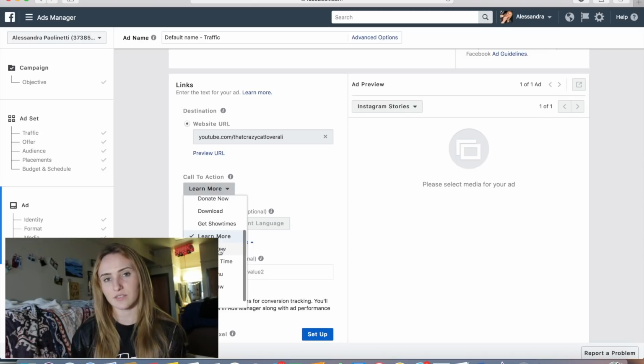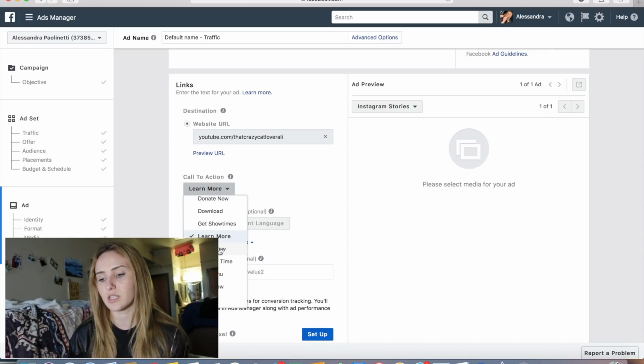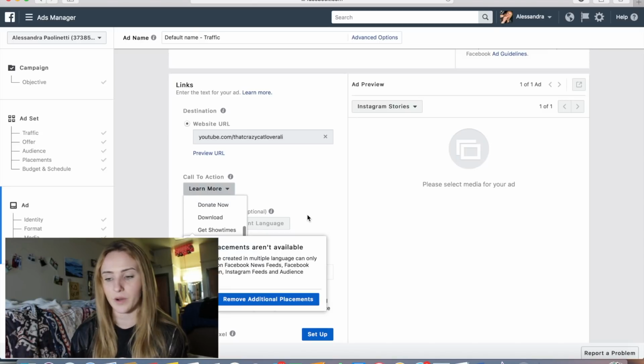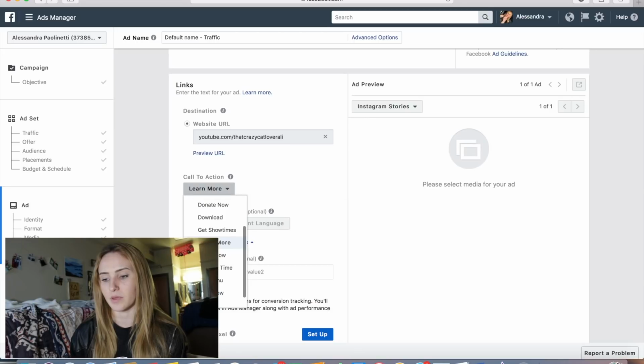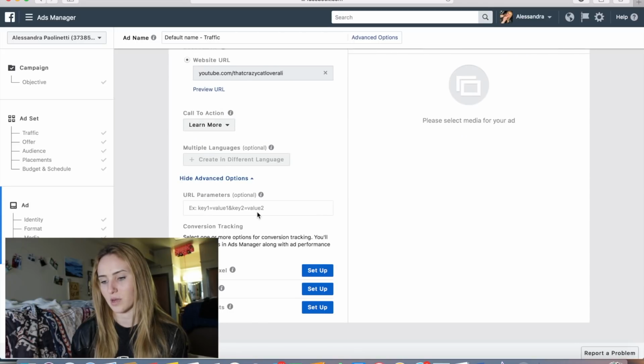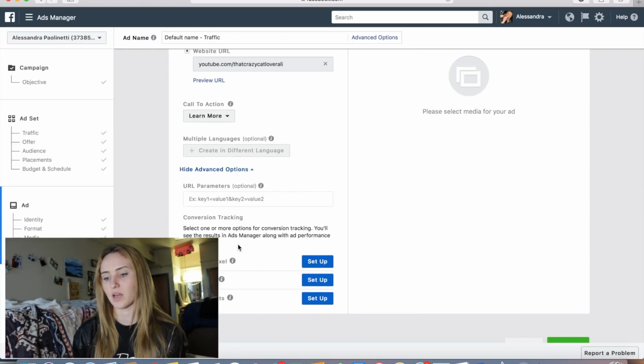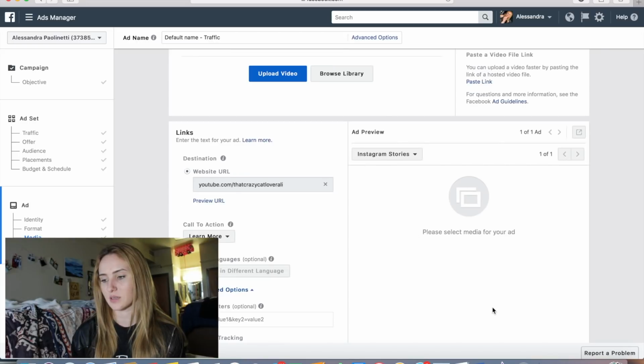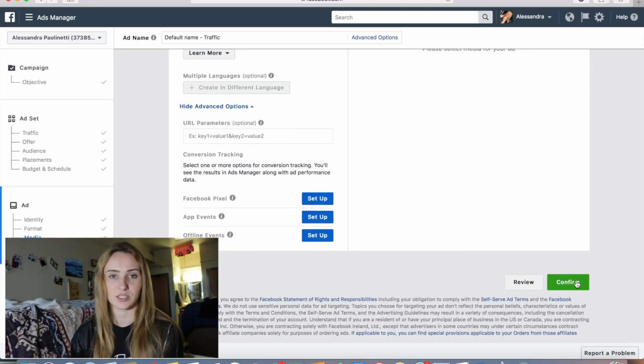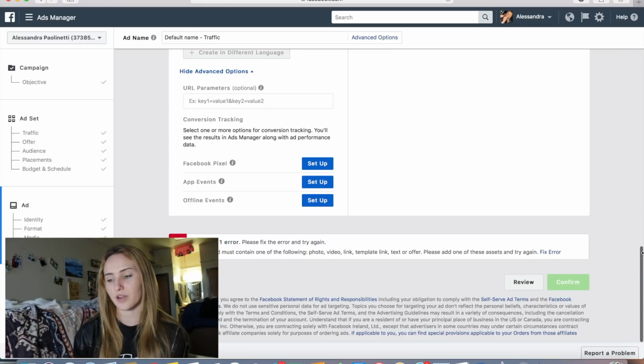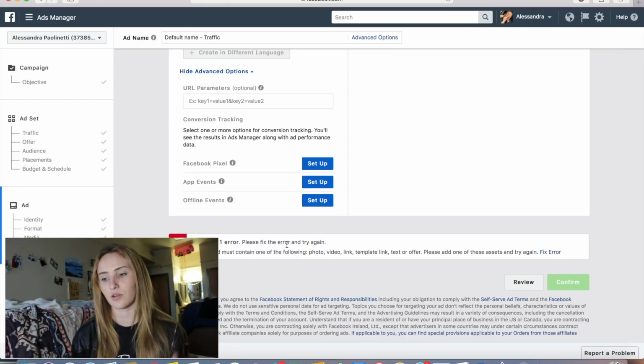So if you're just advertising for your Instagram page or a social media page in general, I would recommend just doing learn more, because then they can just swipe up and go to your page. You can go ahead and ignore this URL parameters thing and ignore all this stuff down at the bottom. Once you're done, it'll come up right here as a preview for your ad, and then you can go ahead and just click confirm and you're done. And if anything's wrong with your ad, then when you click confirm, this little box will pop up saying your errors, so it can go ahead and tell you what to fix.